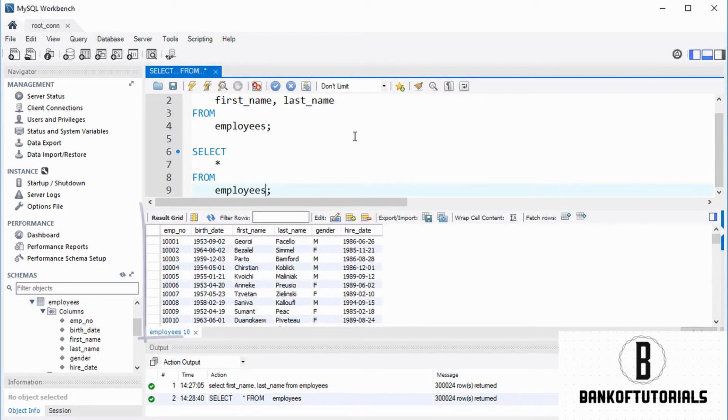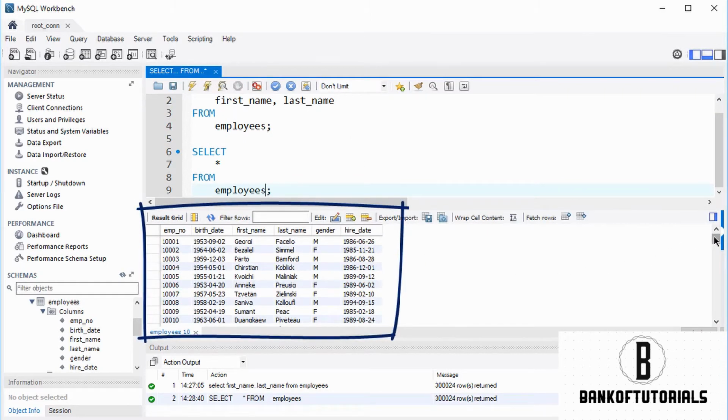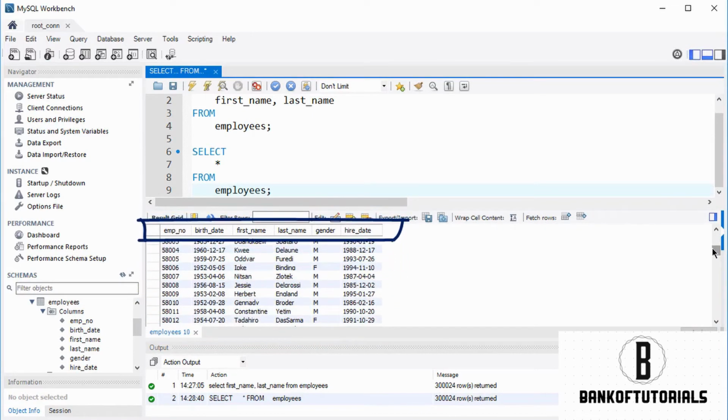Absolutely. We have the entire multi-row data from this table shown here. For each record, we can see an employee's number, birth date, first and last name, gender, and the date they started with the company.